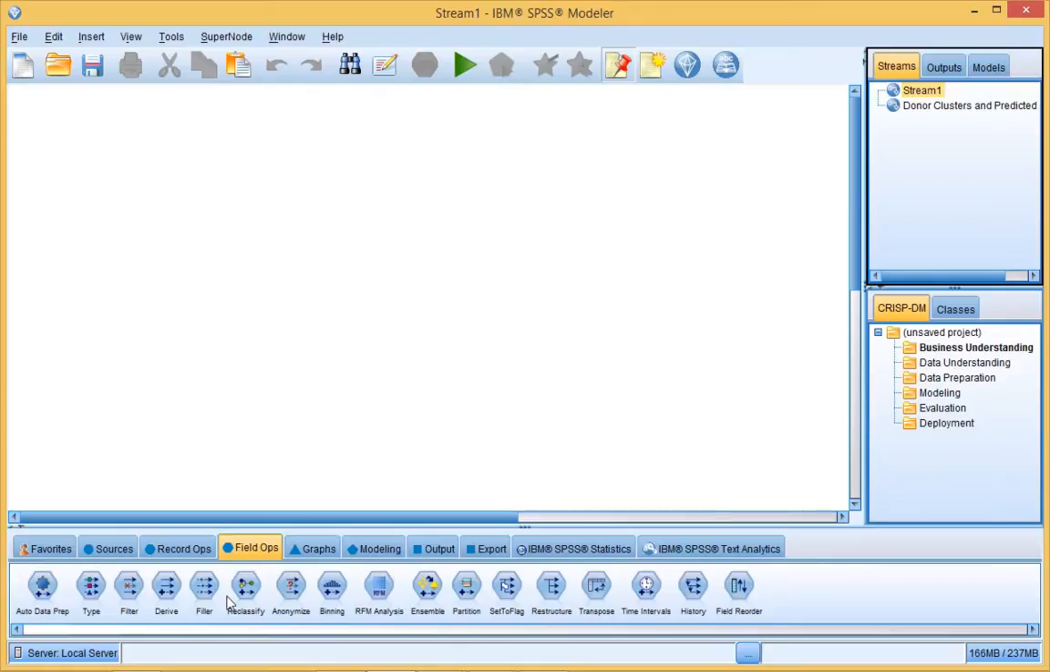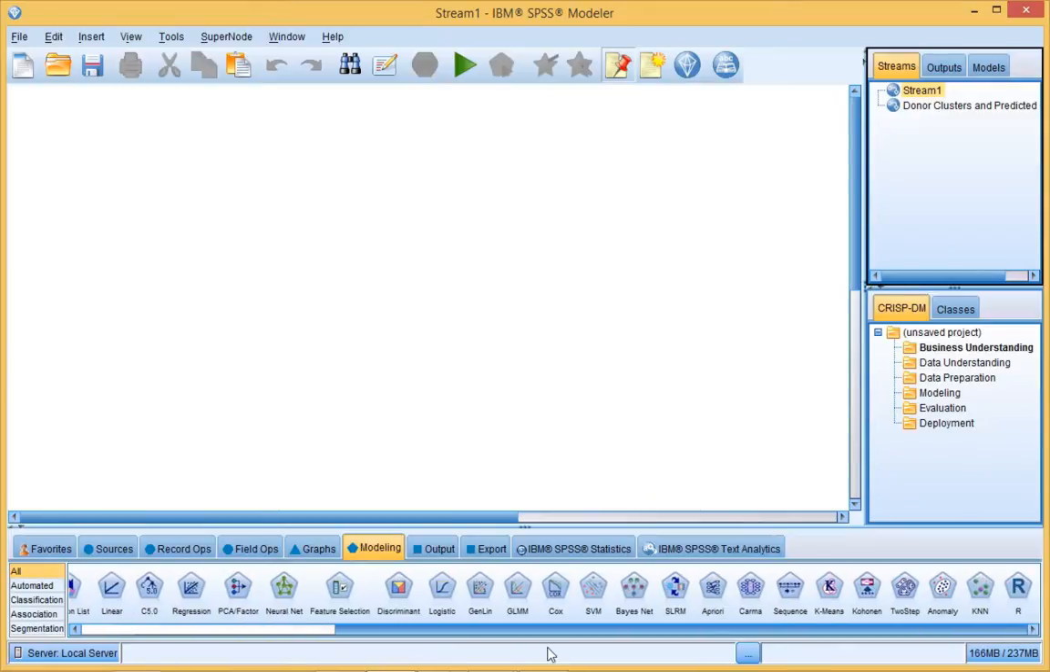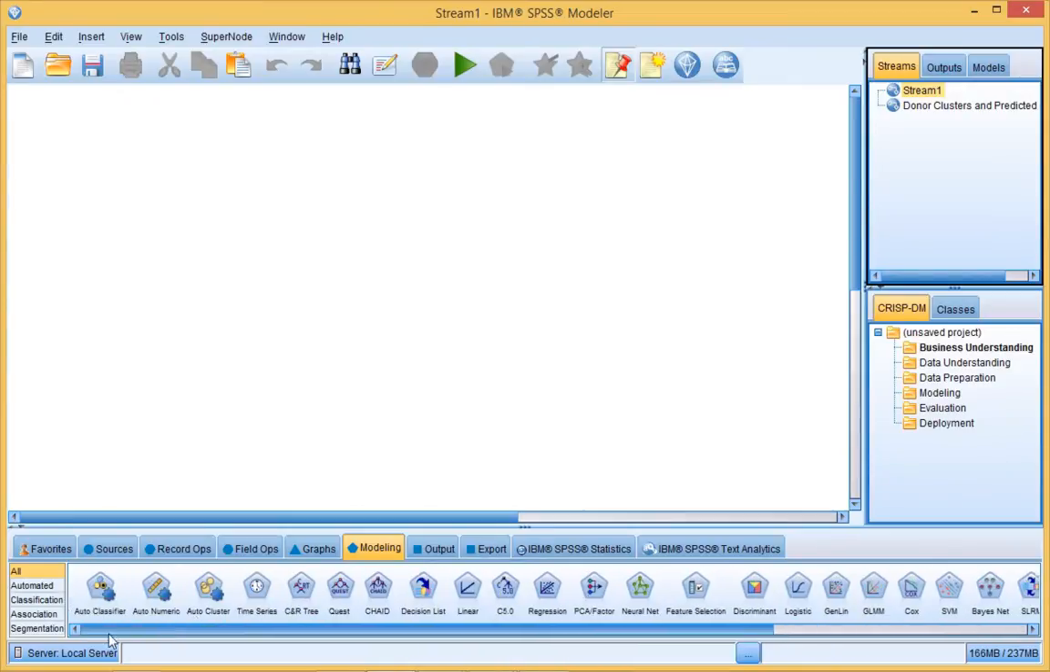I don't have enough time to go through every one of these palettes, but I wanted to show you that you have a lot of options here. From a modeling standpoint, you have around 27 different model types to take advantage of. And we'll get to that in a second when we go through our demonstration.